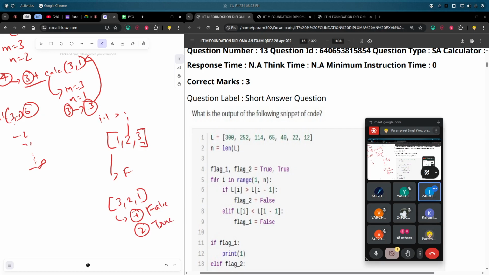Now for this list, there is a pattern. This list is in sorted manner, right? This is also in sorted manner, but there is a difference. It is sorted in ascending order and it is sorted in descending order. Yes, it is checking whether the list is sorted or not.